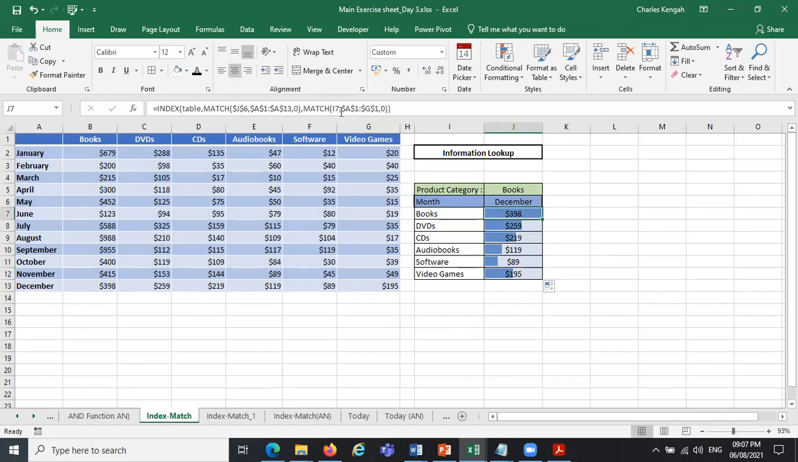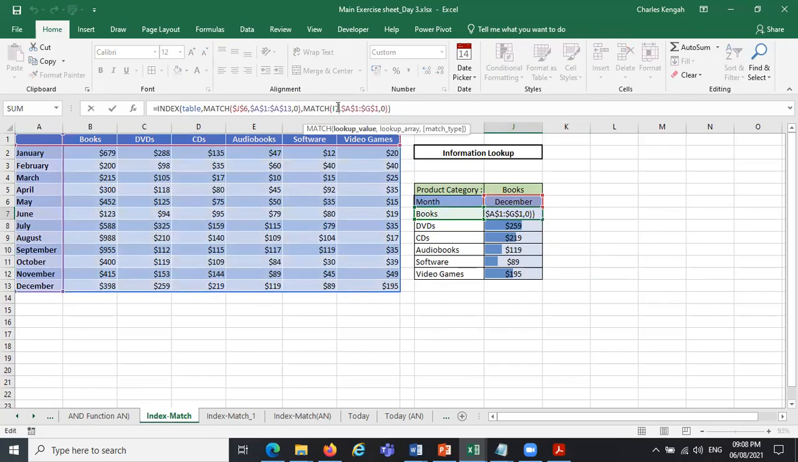I7 has to move from 7 to 8 up to 13, right? It has to move down since we are talking about months and months are placed down like that. It has to move rather from books, DVDs across like that, across and then rows. The content here.